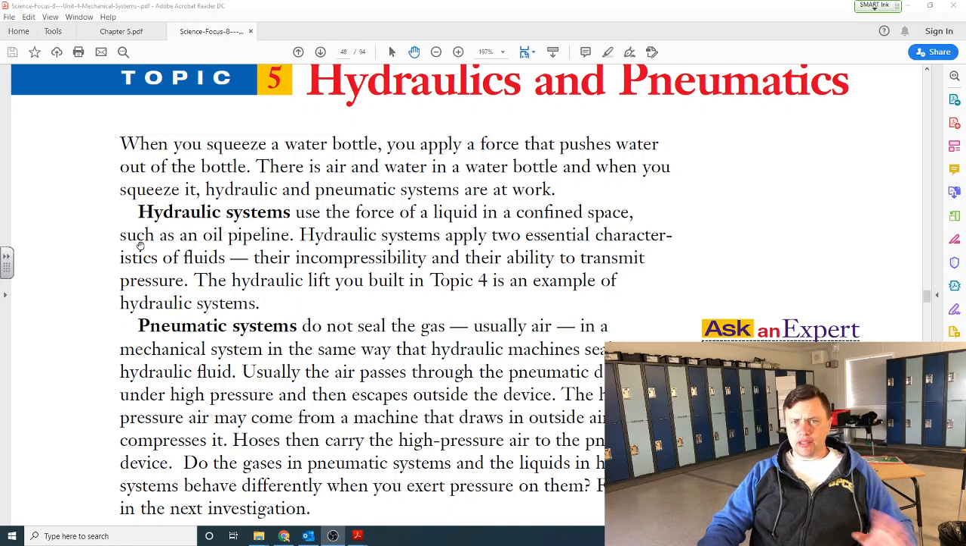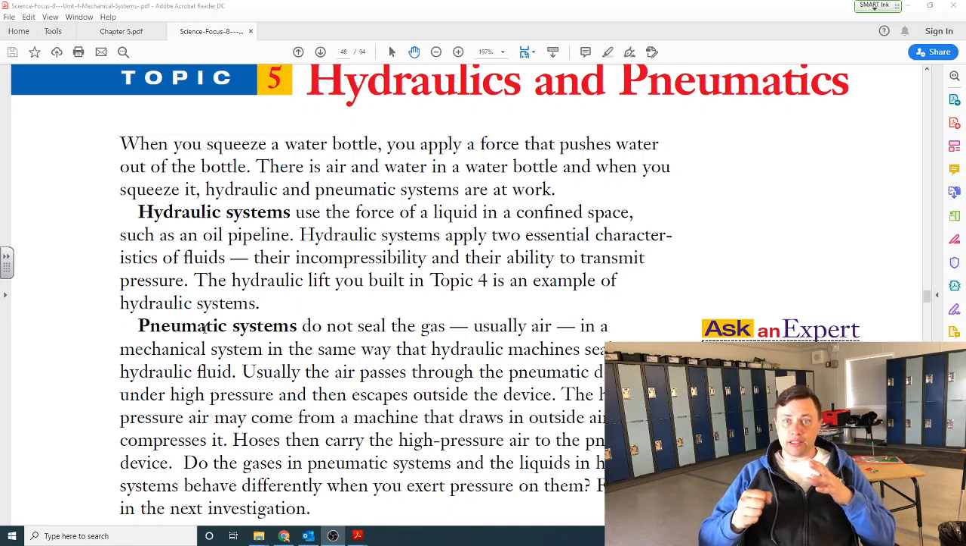So this one here relies on the incompressibility of the liquid, the fact that it will not compress. This one, the pneumatic system, relies on the compressibility of the gas to be able to do the work that it needs to be able to do.